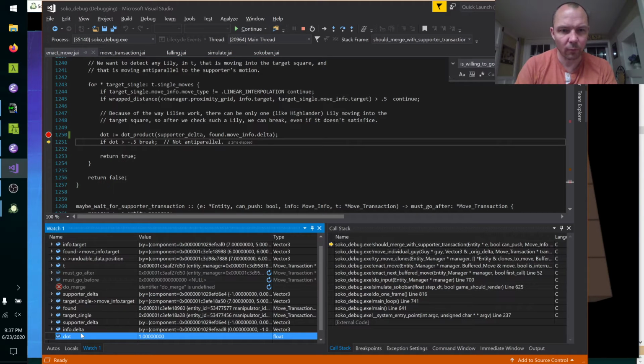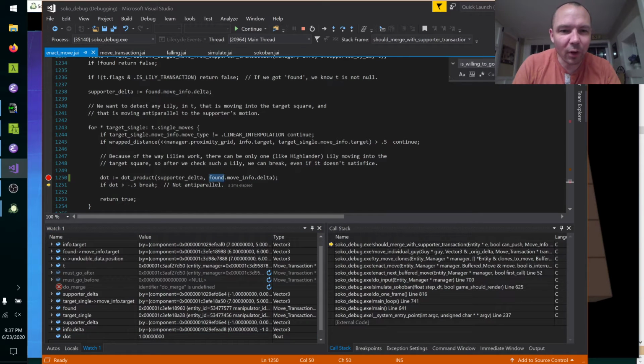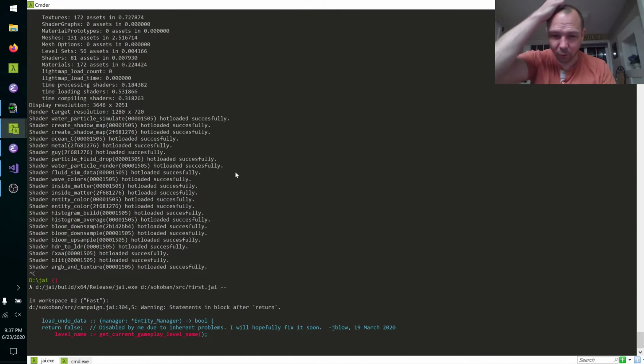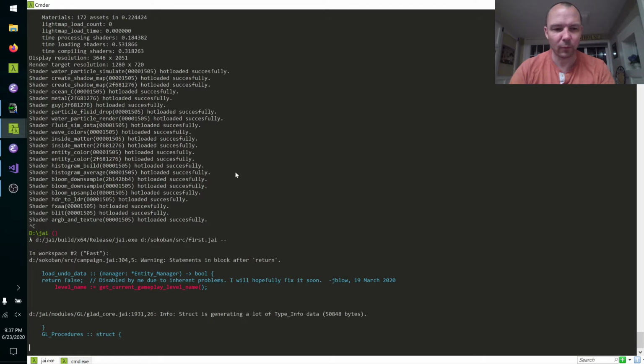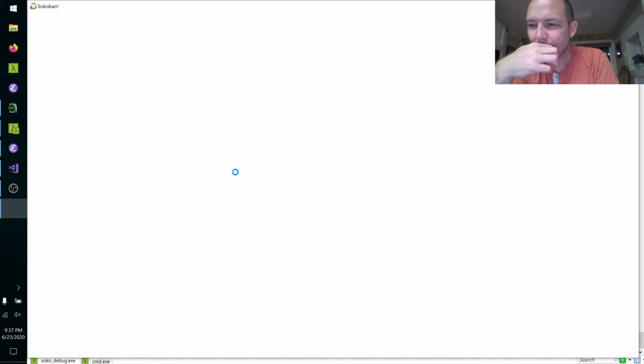What is it now? 1. 1. Oh, would I pick the wrong one again? Yes, because this is found.moveIn. No, we don't want that. We want the delta of the thing that we're iterating over looking at, you dummy. Like, how? No wonder I don't have a computer science degree. It's shameful, man.